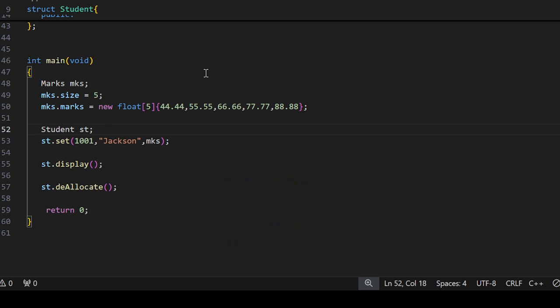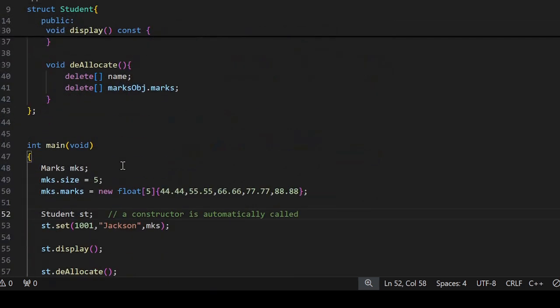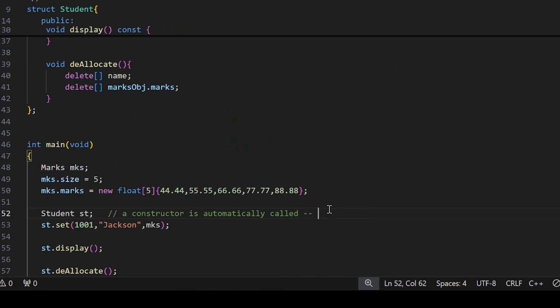When an object is created, as I told you earlier, a constructor is automatically called, but we don't have any constructor here yet. Therefore, in the case where you don't have any constructor, the compiler will automatically create one, something called a default constructor, with an empty body.